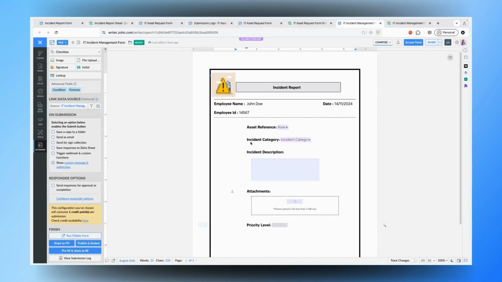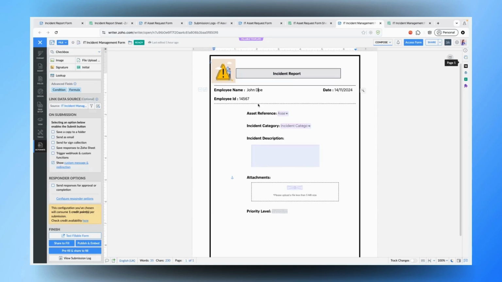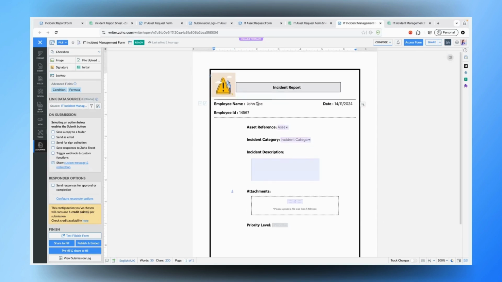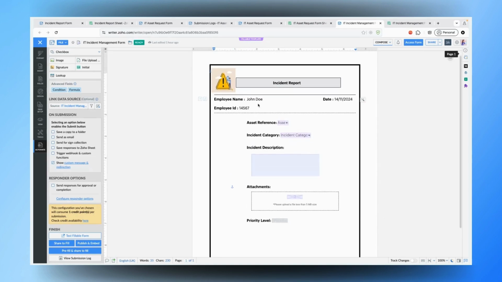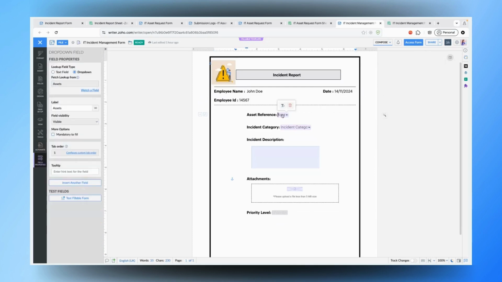So this is the incident report form that we have created from scratch. We have pre-filled the values for the employee name, date, and the employee address. If needed, just as discussed in the previous use cases, you can have it input as text area fields, or even use merge fields here too. And next up, we have inserted our lookup field.